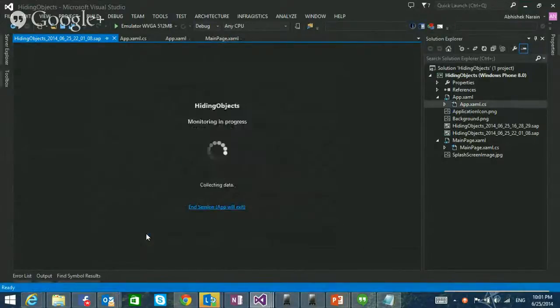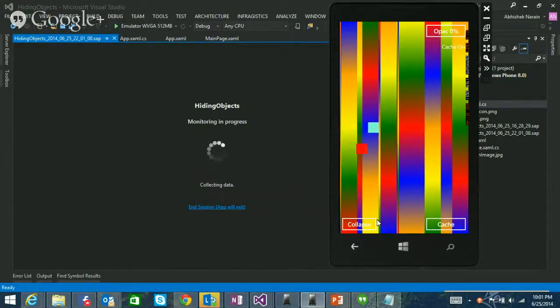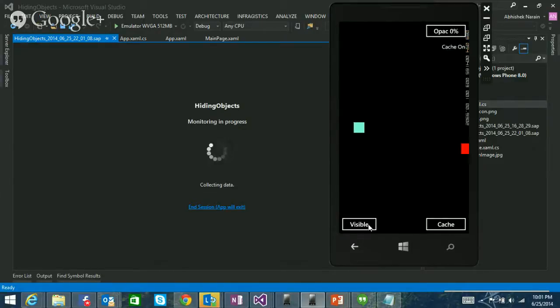So as I said, hiding objects kind of hides those objects. Right here, you can see the opacity property is set to 0% right now, and cache is set to on. That is good. I can select collapse. Basically, collapse is when you set that visibility property to false, which is what this button is for. So when I click on collapse, it sets the visibility property of those rectangles.